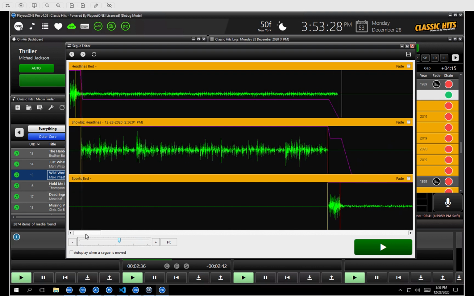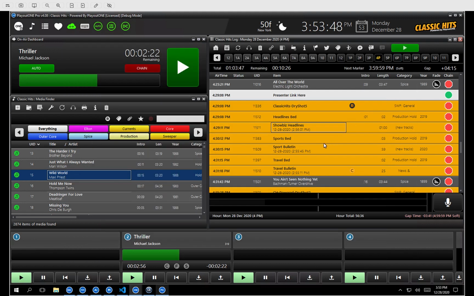So PlayoutONE has the ability to mix content over beds. So you may have a headlines bed that we have here. And you can see that the volume gets ducked automatically. And then when the next item is due to play, because the headlines news bulletin is finished, the bed is automatically faded out. Let me show you something a little bit better.